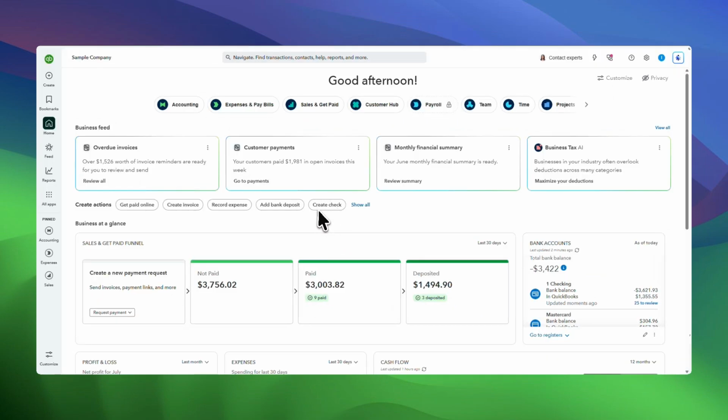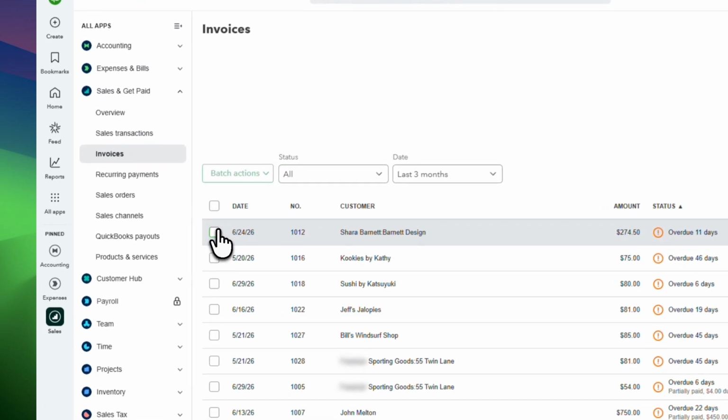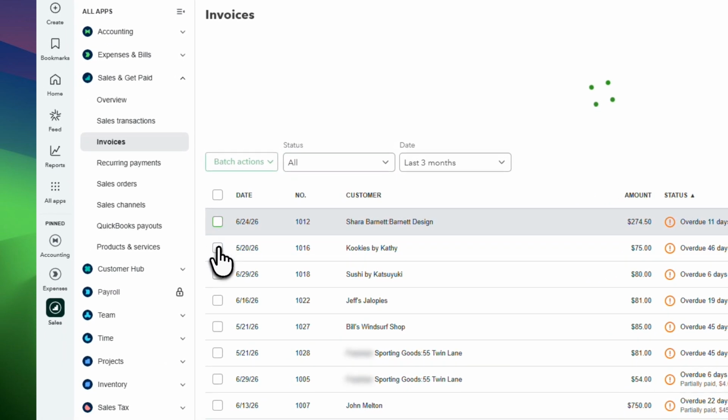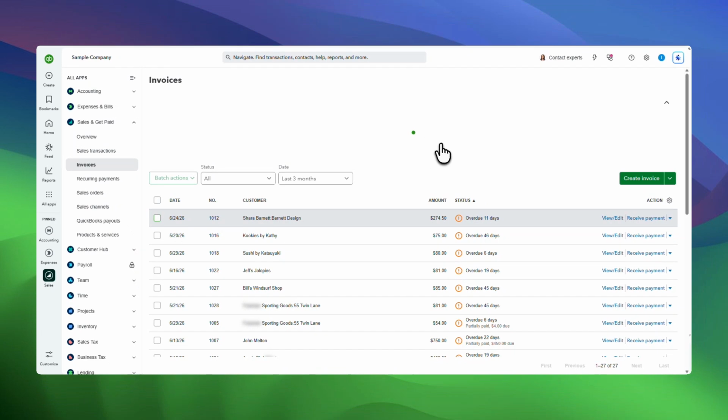From here, take a moment to find the invoices you want to send. When you see them in the list, check the boxes next to each invoice you want included. Make sure you're selecting the correct invoices before moving on, especially if you have a long list or if some invoices are still in draft form. Being careful at this stage helps avoid sending the wrong document to the wrong customer.